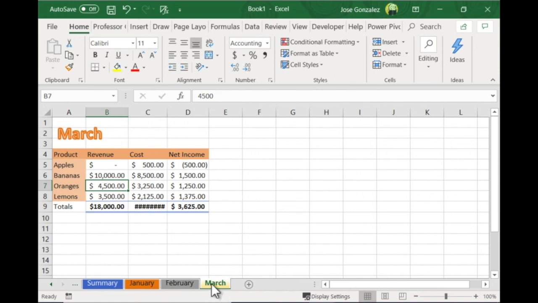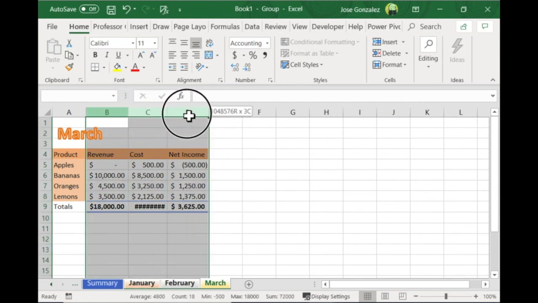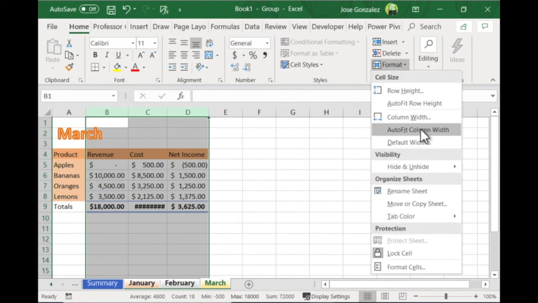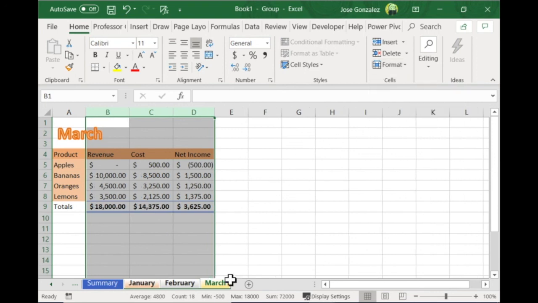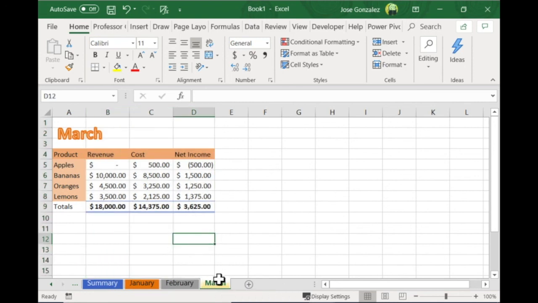So I'm going to group once again. I'm going to do it backwards. I'm going to click on March, then February and January so that they're selected. With all three columns selected, I'm going to format them and choose autofit column width, so everything fits nicely, and then I'm going to right-click and ungroup. And now I'm going to visit the other ones to see if they fit.